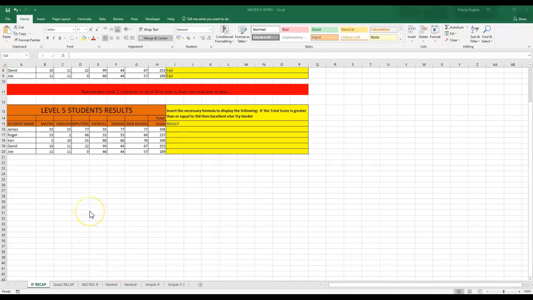Okay, in this video we're going to have a quick look at ifs and nested ifs. So here we have level 5 student results. We have to insert the necessary formula to display the following. If the total score is greater than or equal to 350, then display excellent, else we're going to display try harder. So here we have to display the result based on the total score that each student got.